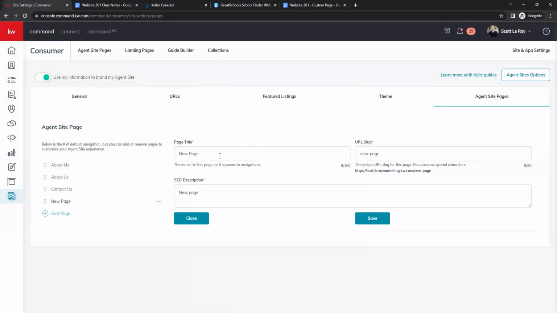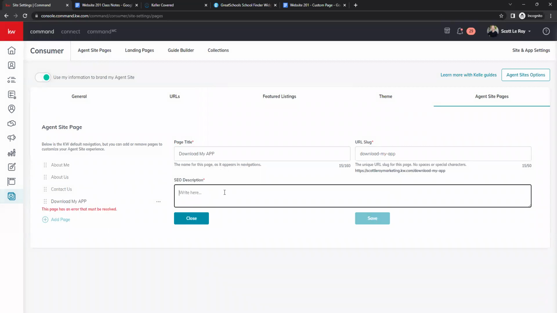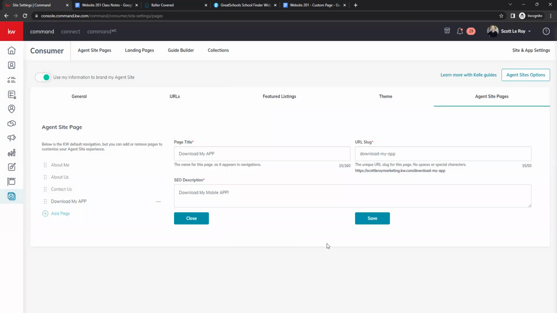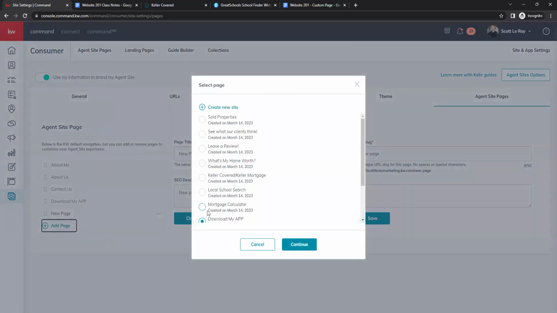So the first thing we are going to do is our page title. And then our URL slug over here. So if you want to space your words out, you will have to throw a dash in there. And then our SEO description. Once you have all of that keyed in, we will hit save. Once that is saved, then that page goes live on your website right away. So we're going to go through and do this for each of our pages here. So next we have our mortgage calculator.